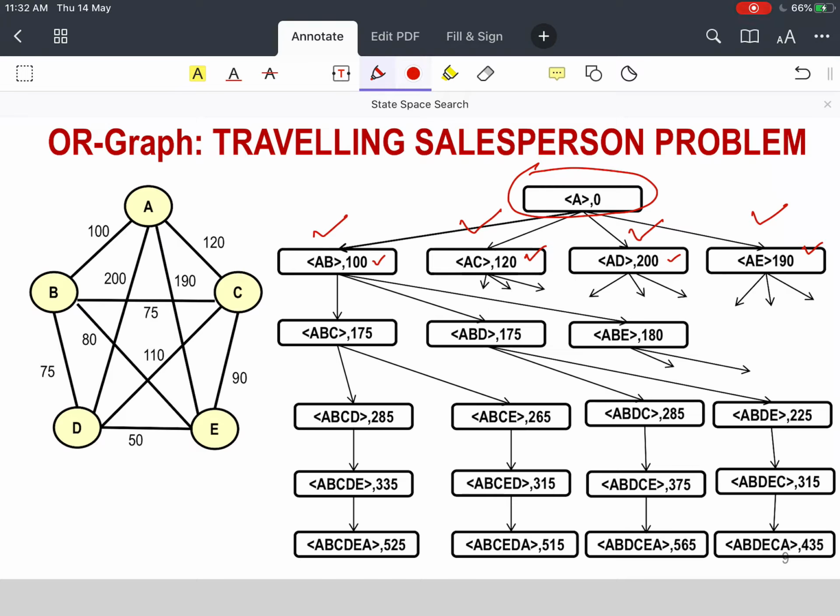And then again from AB, I can go ABC, which is 175, or I can go ABD, which is also 175, or I can do ABE, which is 180 because of the additional costs. Now from ABC I cannot go to ABCB because I need to visit every city exactly once. So from here ABC I have got only two possible successors, ABCD and ABCE.